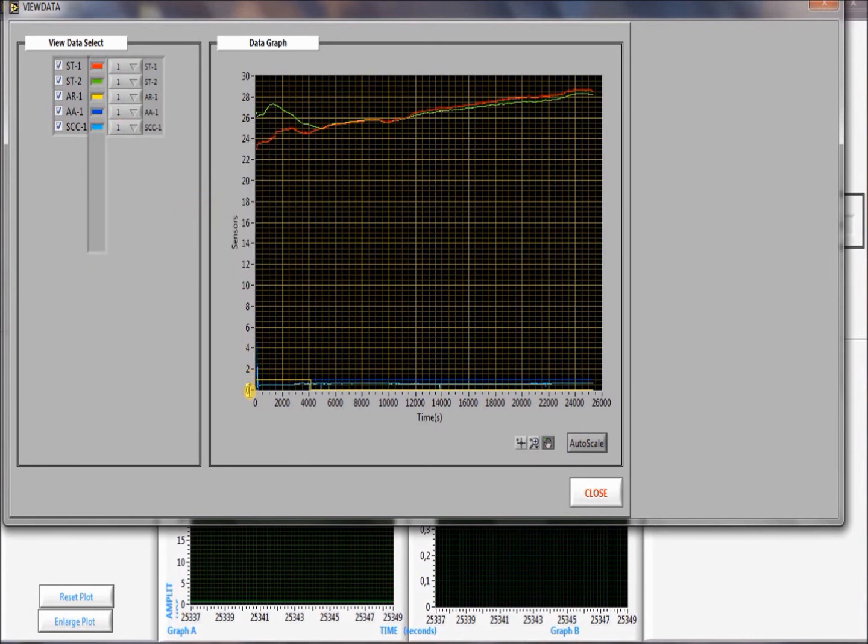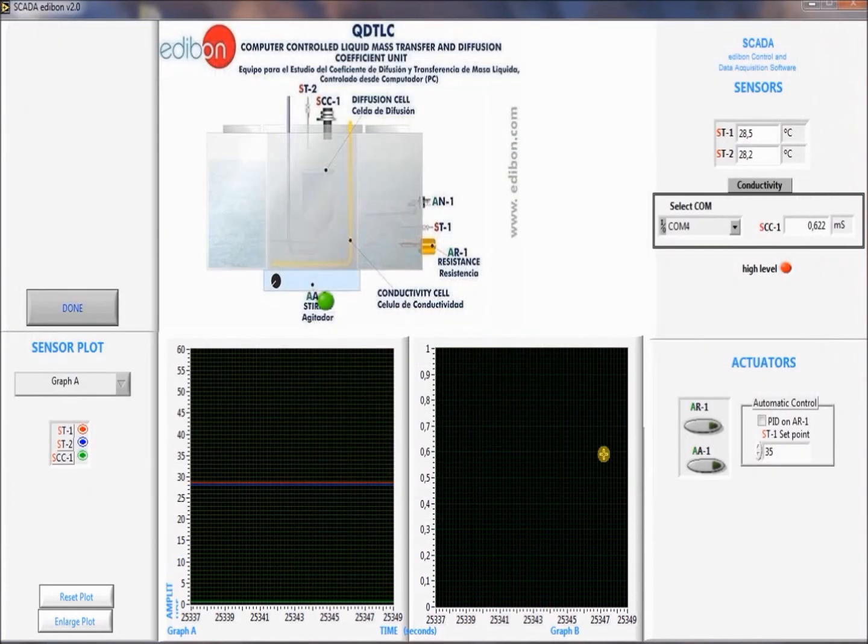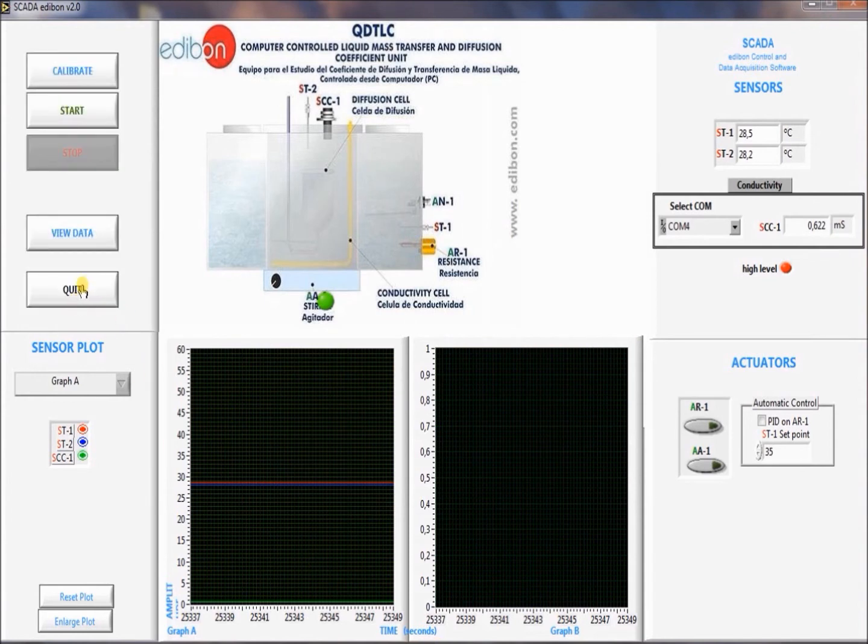I have chosen -5 and 35 for the scales. Press the close button and then press Done. And lastly, click the Quit button, and this way you will be finalizing your experiment.